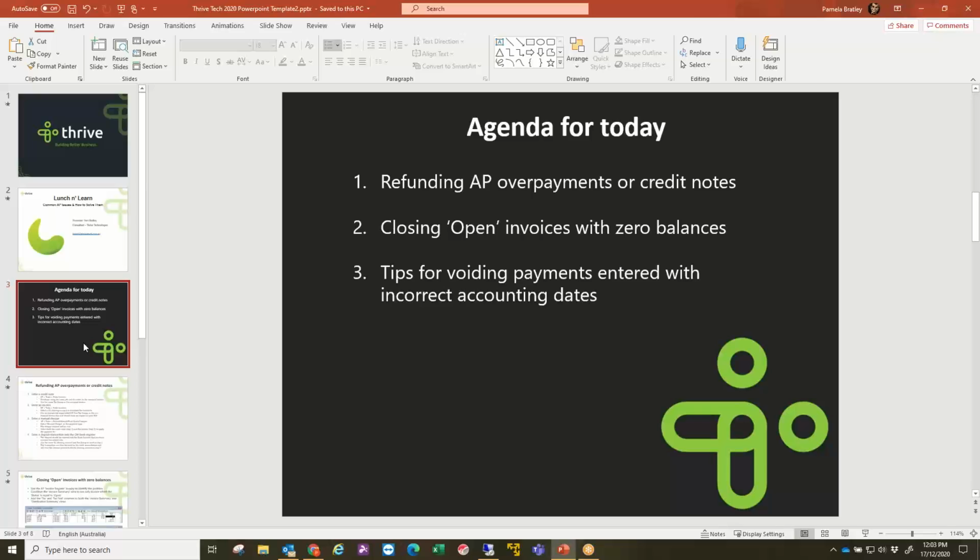So today we're just going to look at three main things because it's only a short session. One, there's common things I get asked: how to refund AP overpayments or credit notes; why are invoices showing as open even though they've got zero balances, and how do I get rid of them; and also tips for avoiding payments that have been entered with incorrect accounting dates, because they can be a real pain if they're done incorrectly.